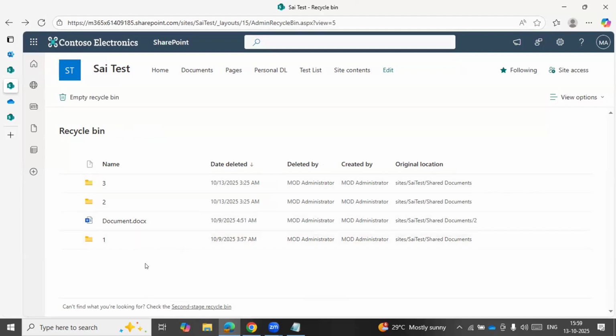Okay, fine. And the remaining 63 days will be in the second stage. Second stage, yes. Okay. So including both the stages of recycle bin, it is 93 days.